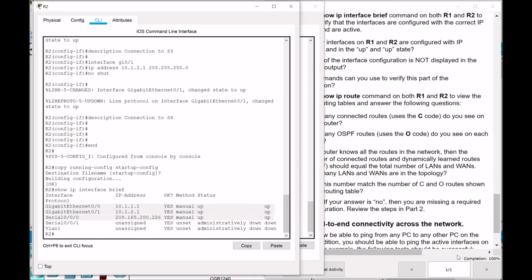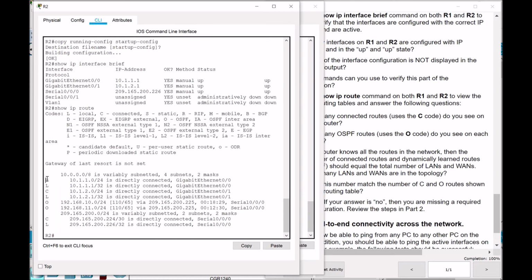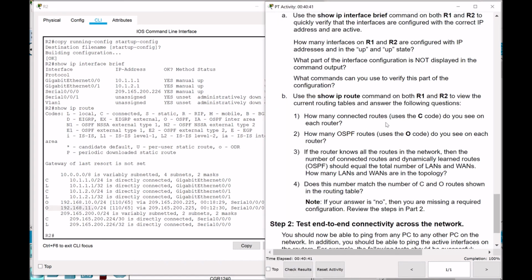So let's go to R2 and show IP route. Press enter. How many C's are there? 1, 2, and 3. How many O's? 1 and 2. So the same, right? For both routers, there are 3 C's and 2 O's. Next question. If the router knows all the routes in the network, then the number of connected routes, which are the C's, and the dynamically learned routes, which are the O's, should equal the total number of LANs and WANs.